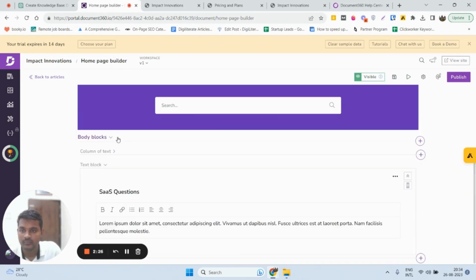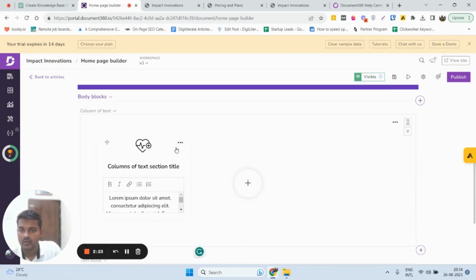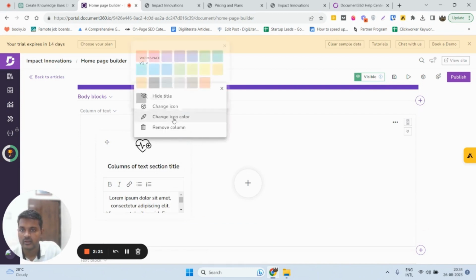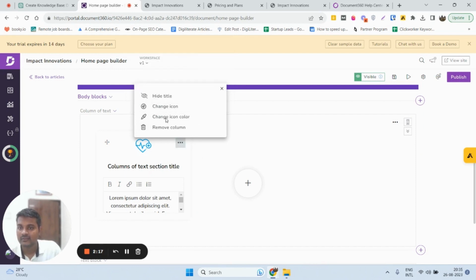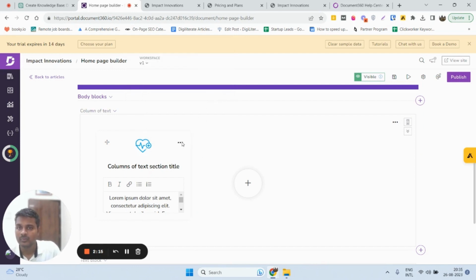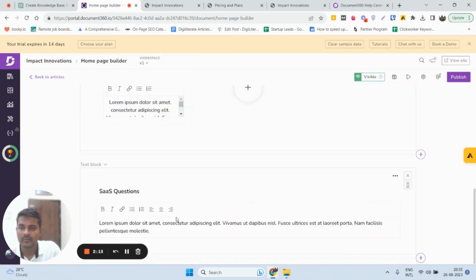Let me show you. Just go here, change color, icon color. You can match it based on your branding style. So yeah, you need to play around with and structure it as per your requirement.